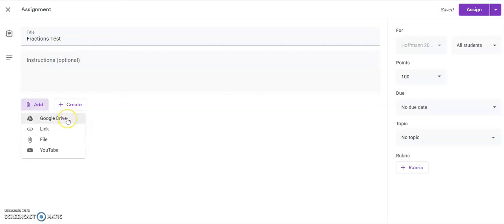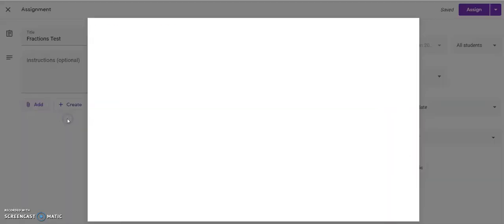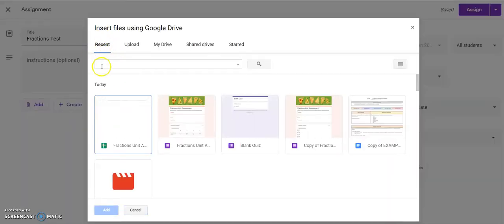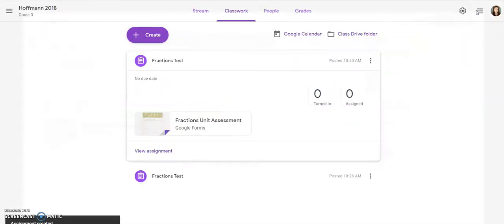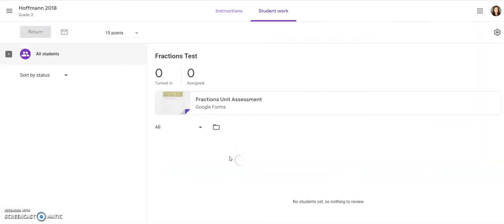Simply add it from your Google Drive because it should already be in your recent section. Click on the test that you want to add, change the point value to 15 or whatever your point value is. Make sure you're selecting all the students that you want and then assign it. This will then show up for them in their stream and they'll be able to click on it and complete the test. You'll be able to see who turned it in and see their status.